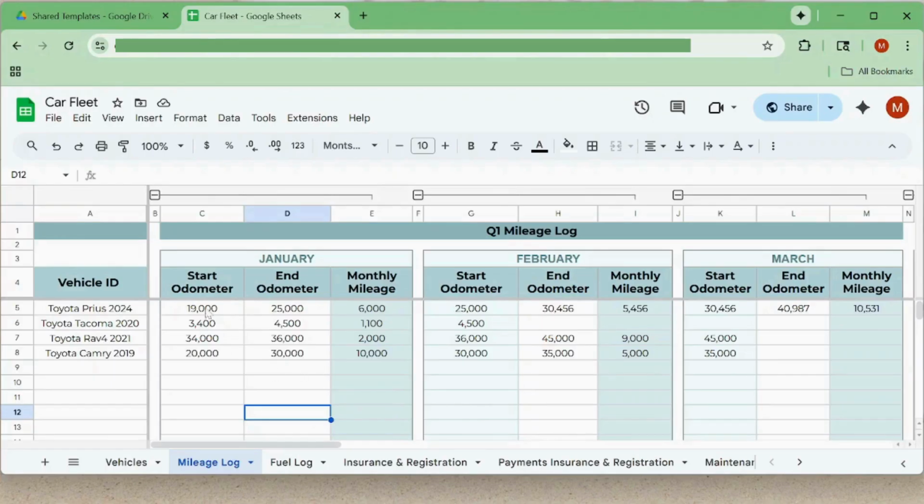You have to enter start odometer and end odometer for the first month, and for February till December, at the end of each month, you have to enter the odometer for each vehicle. For example, if you enter here, let's say 25,000, it automatically enters the start odometer for the next month, and it calculates monthly mileage. So you don't have to enter anything in the columns that are blue. Make sure you don't enter it.